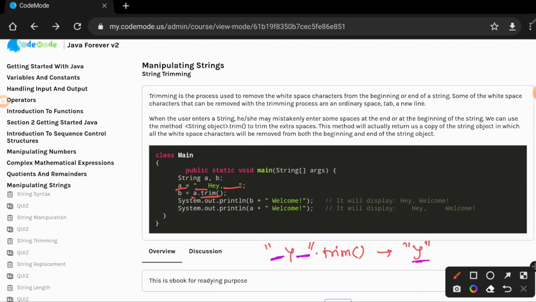It is a very simple but very useful function. I can declare a variable, and on that variable a, I can do a dot trim, or I can simply take that string and dot trim will also trim. You can do both ways.